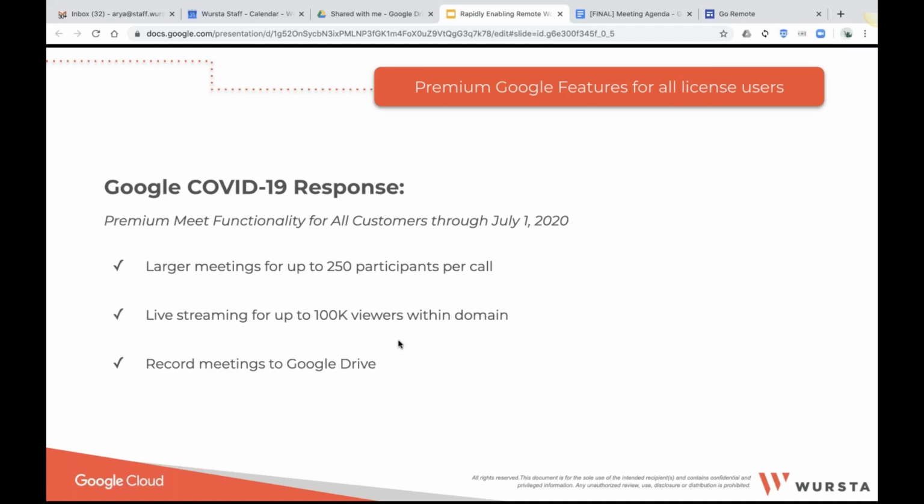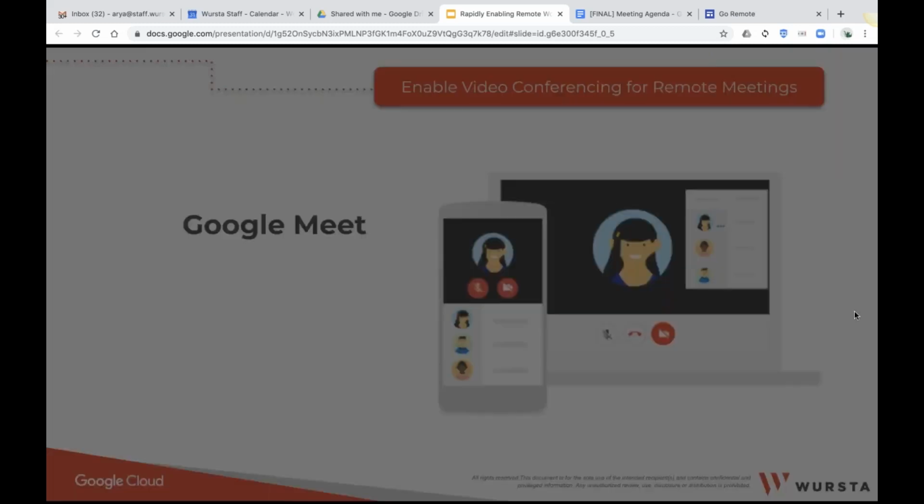So these premium features, as you can see, allow for 250 participants per video call. It allows any G Suite edition to take advantage of live streaming, which allows for 100,000 viewers inside of a domain. So inside of your domain, you can broadcast an all hands, a huge organization-wide call. And it also allows for recording of your meetings, and we'll take a look at that.